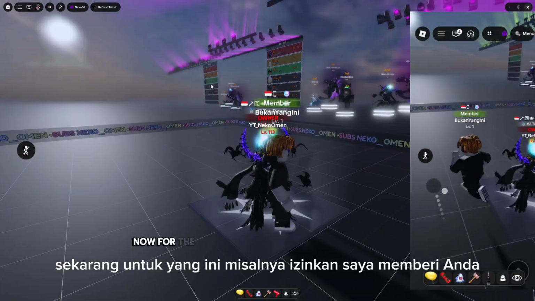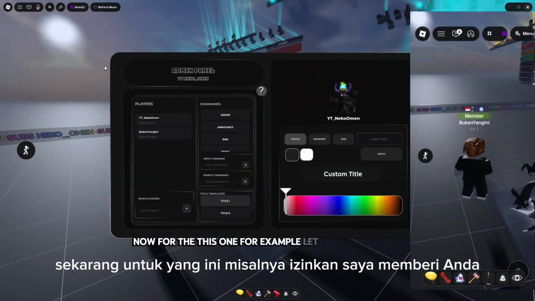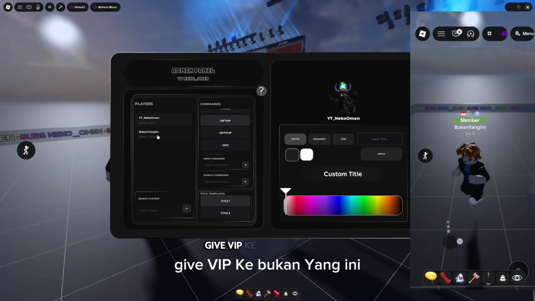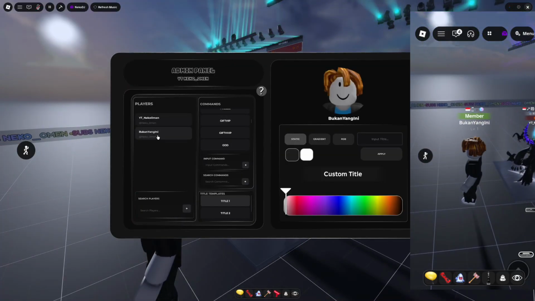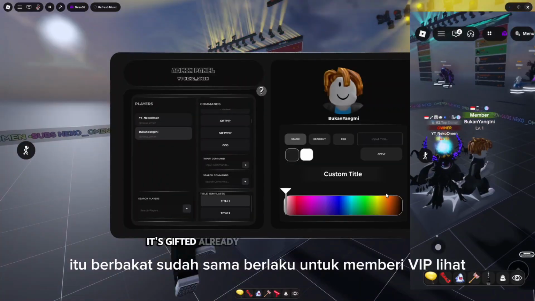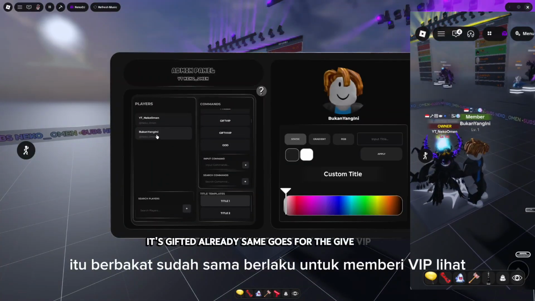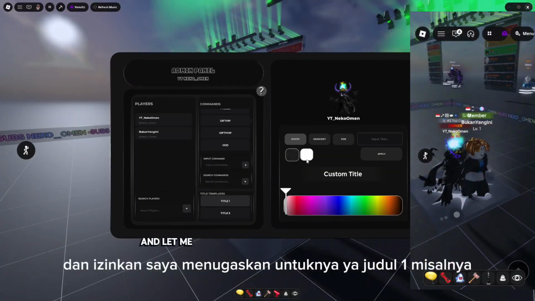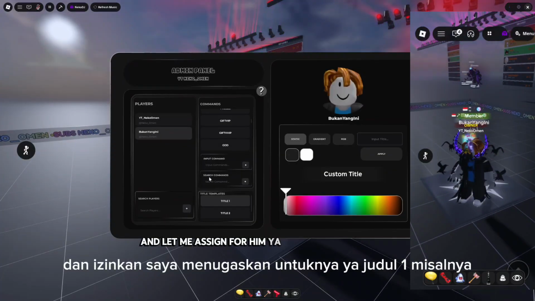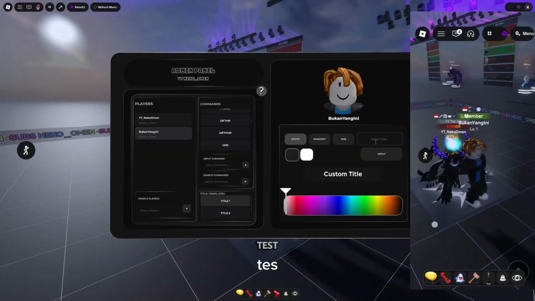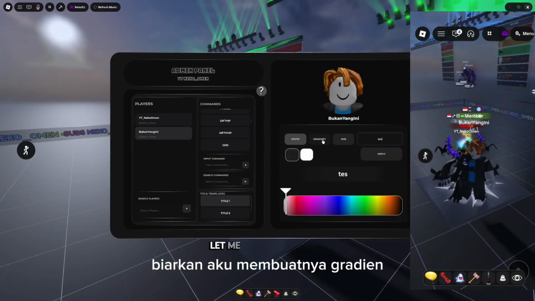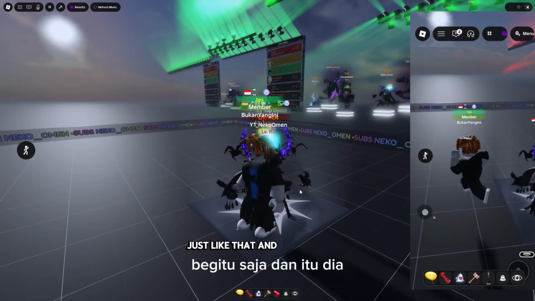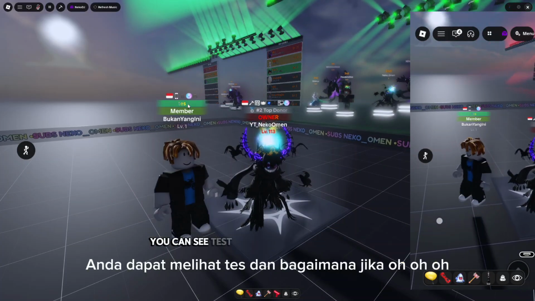Now for this one, for example, let me just give VIP, not this one. There you are. It's gifted already. Same goes for the gift VIP. See? And there you go. And let me assign for him the title one, for example, task. Let me make it gradient, just like that. And there you are. You can see task.